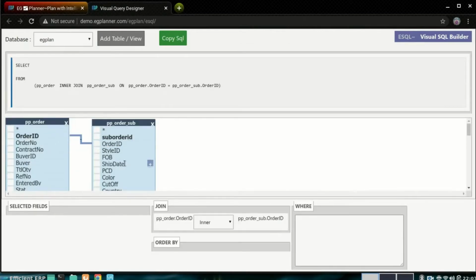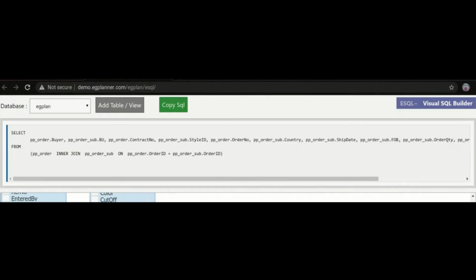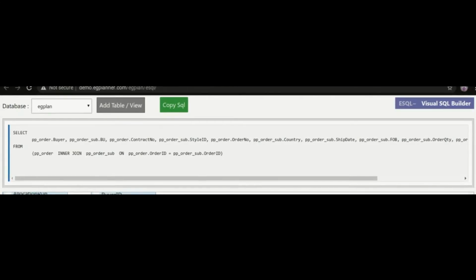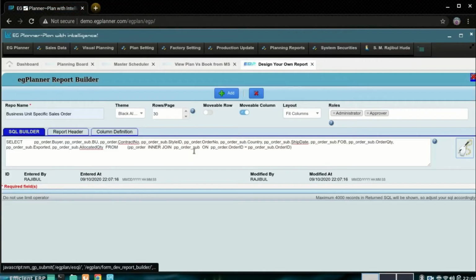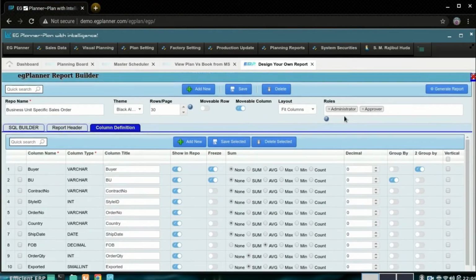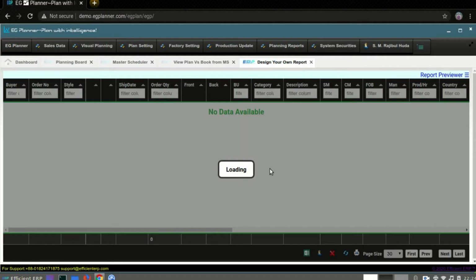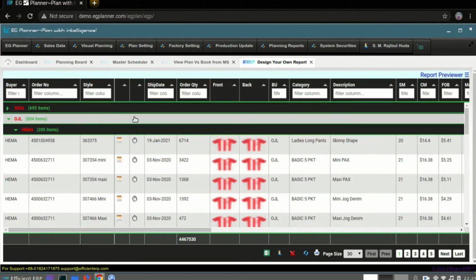Inner join the tables and select the columns you want. You can see the SQL commands are instantly showing up on the screen. Just copy the SQL commands and click Generate Report button to generate any kind of report just how you want.